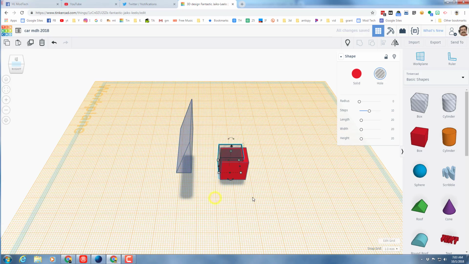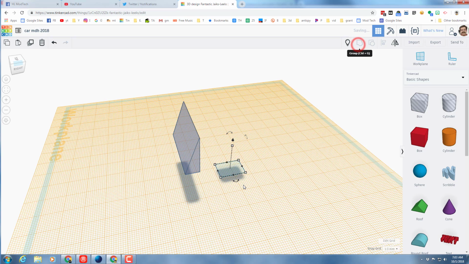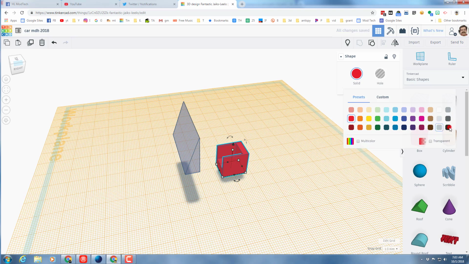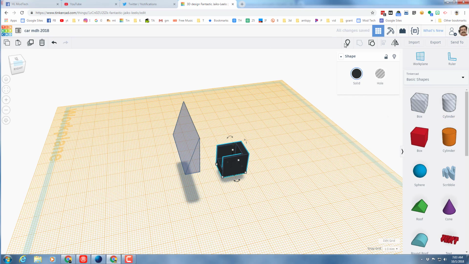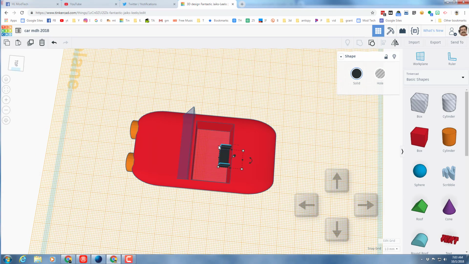So what this is gonna do is when we group it, there is gonna be a seat for somebody to sit on. When you hit group, boom, you get a nice little seat. Let's make it a different color. I'm gonna go black. I'm gonna use the show all tool to bring them back. Notice my seat is not lined up, but this is where you simply use the arrow keys to nudge it into place.